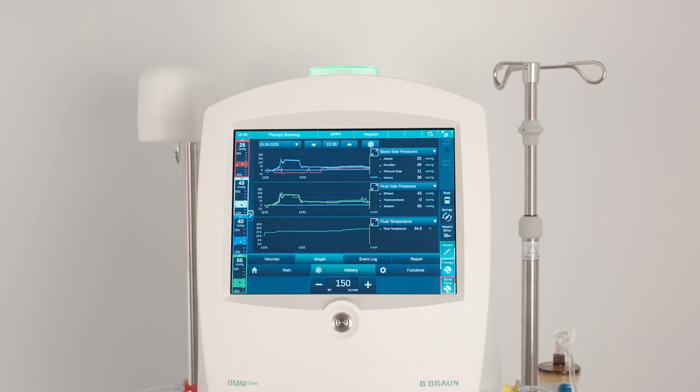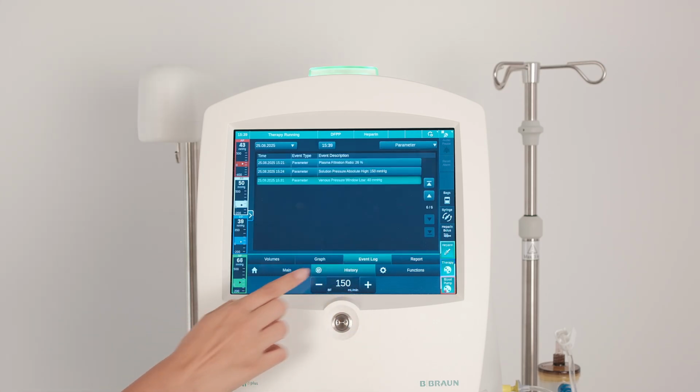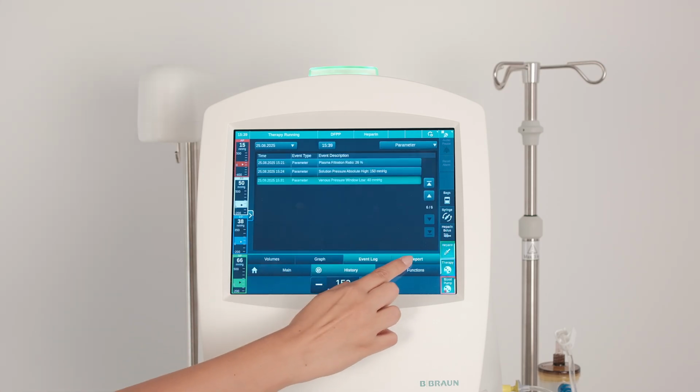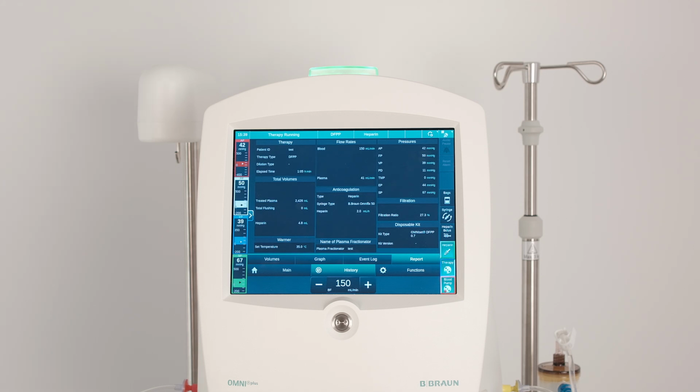To view the full list of events, select Event Log. By pressing the report, you have a full view of the current treatment, including all the volumes exchanged and removed. Press Main to go back to the home screen.